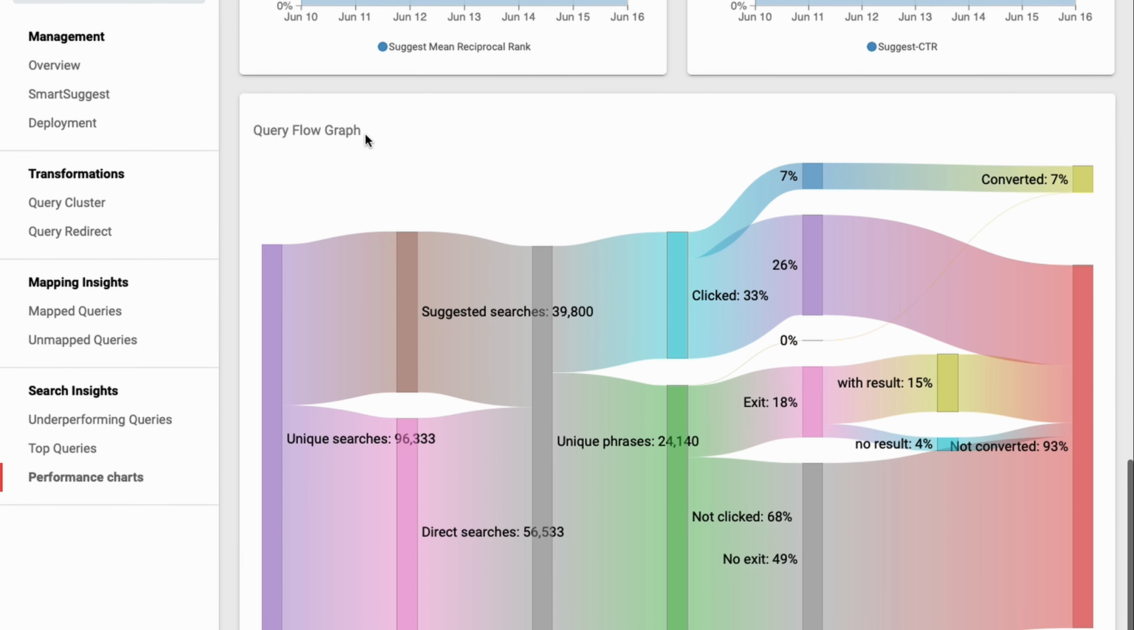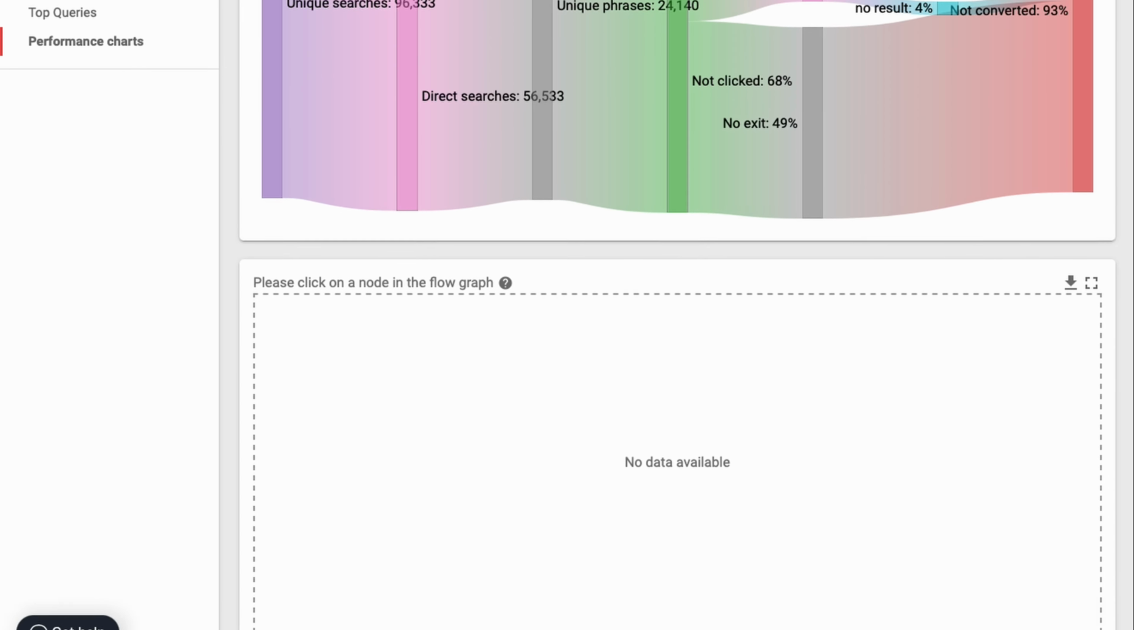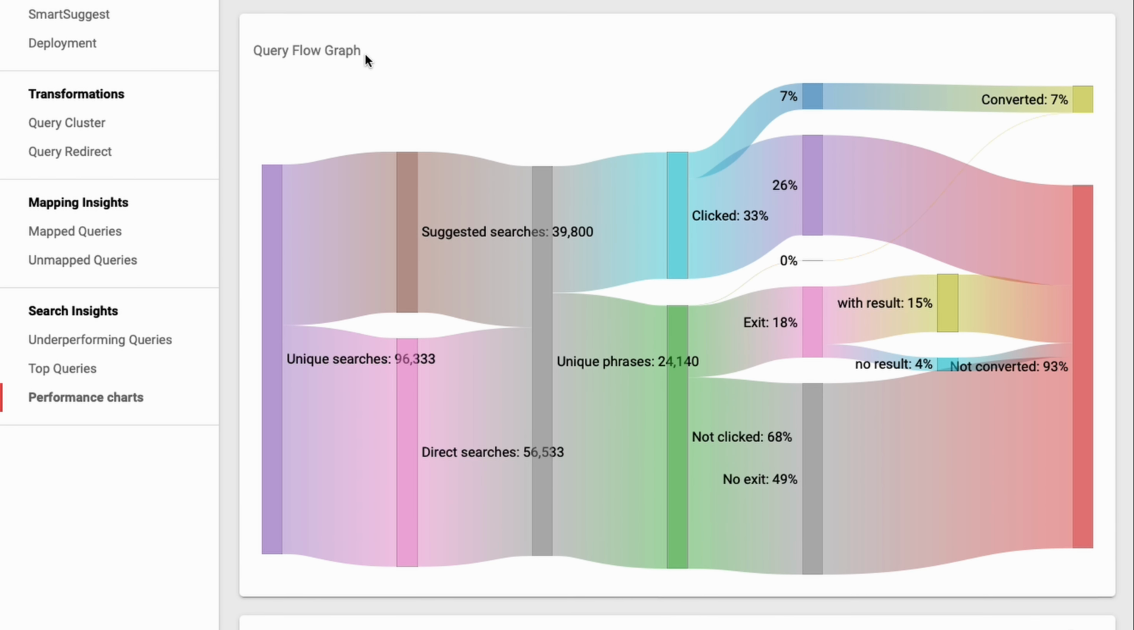The final feature of our Search Insights tool, Query Flow Graph. This is your on-site search customer journey flowchart. It follows the customer journey from Smart Suggest or a unique keyword entry into the search box all the way to keyword conversions. So whether analyzing where customers begin their search interaction or at which point in their journey they exit the site after having used the search, it's all right here. Each juncture of the customer journey can be clicked to further analyze specific keywords.